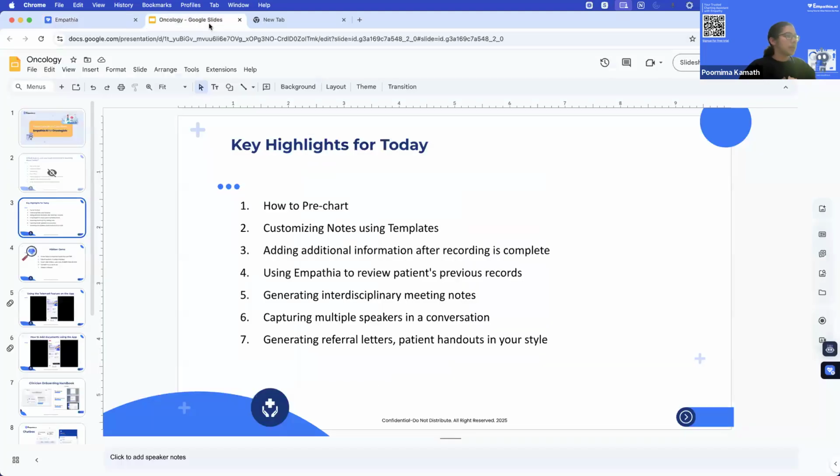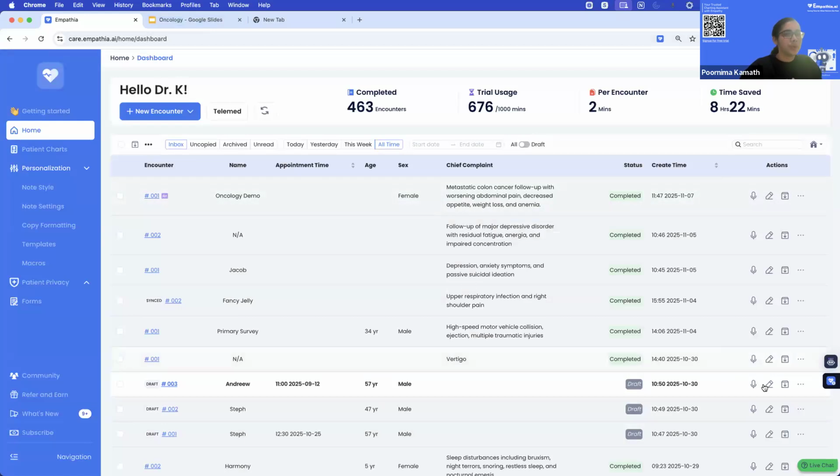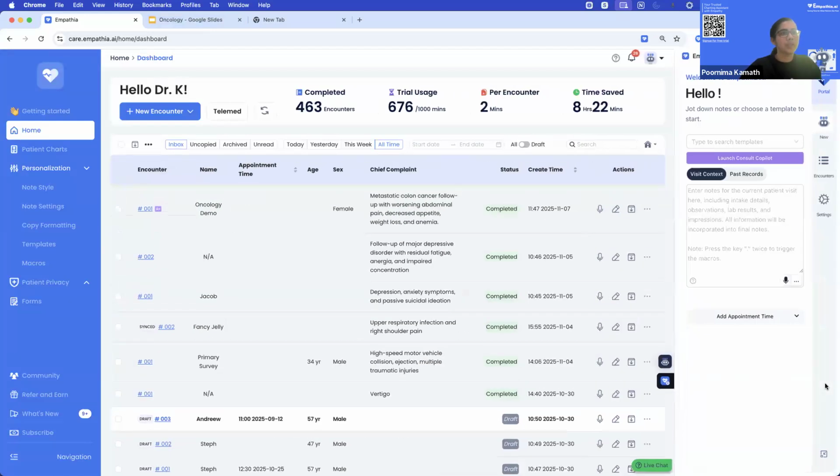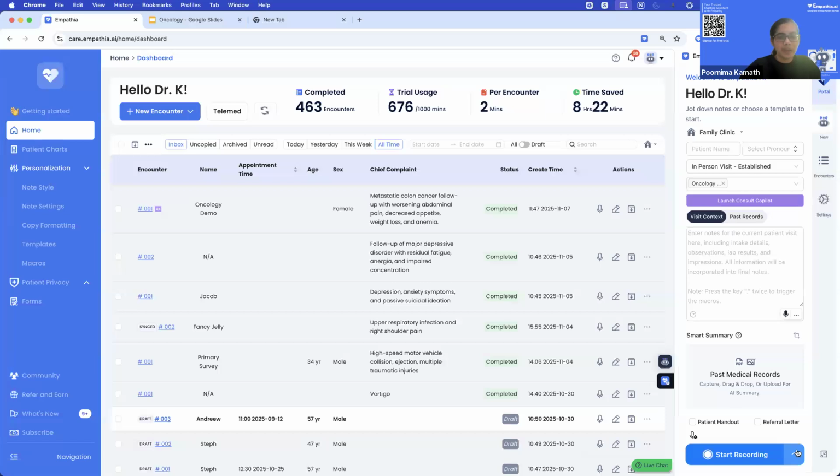Let me quickly go back to my list. We talked about generating referral letters, patient handouts. I wanted to just mention quickly the multiple speaker option. For users who are using the Chrome extension, we have an additional functionality to capture multiple speakers. And I find that is relevant, especially for oncologists who may have consultations with not just the patient, but different family members or other clinicians present during the conversation.